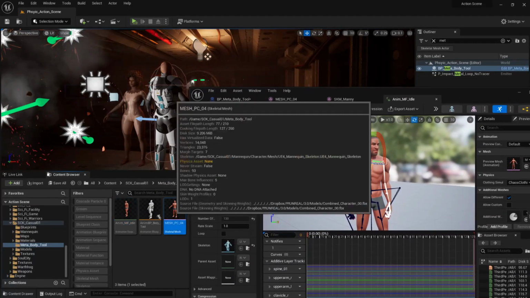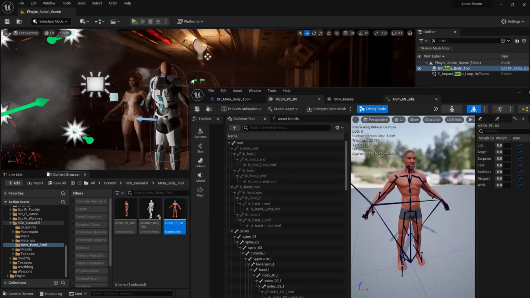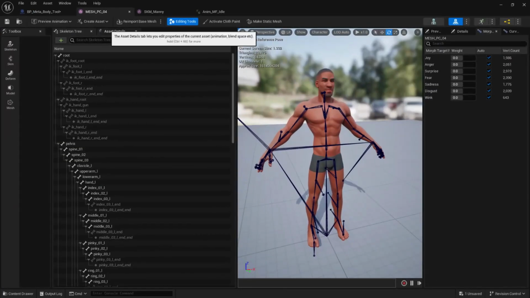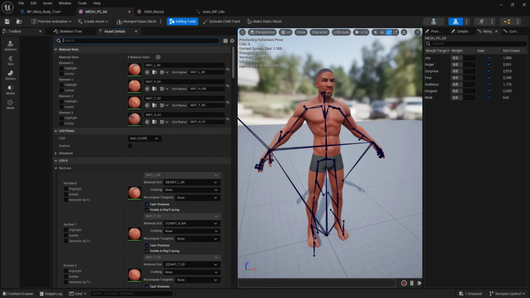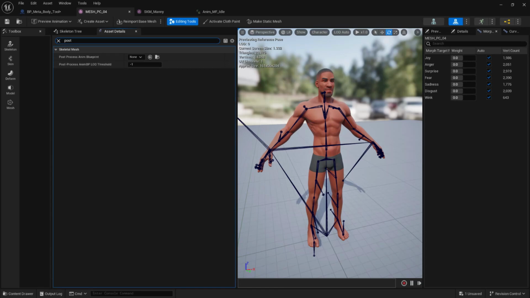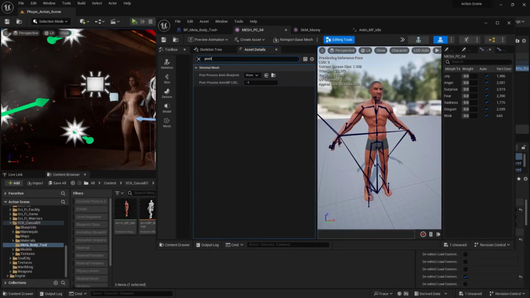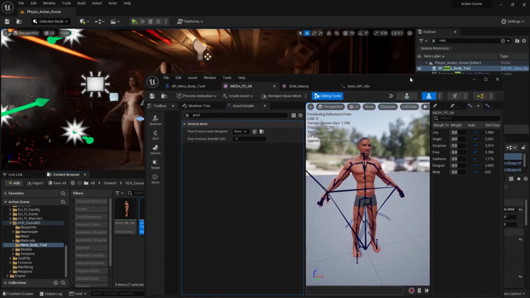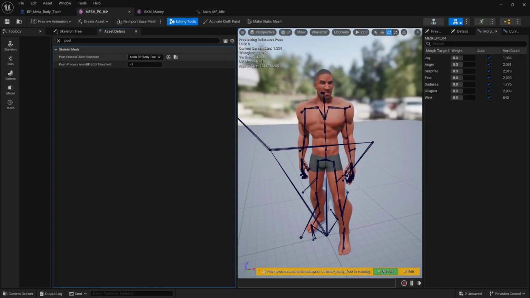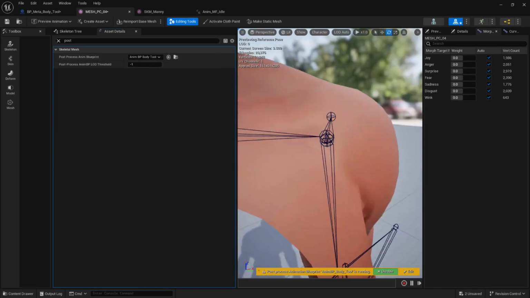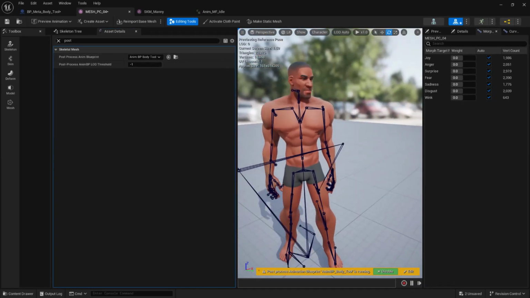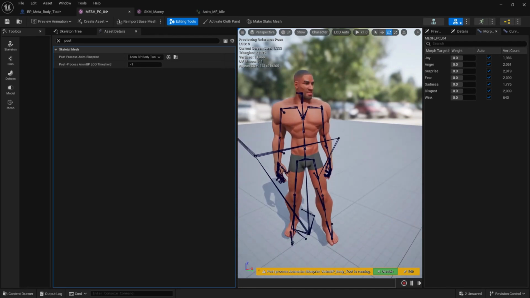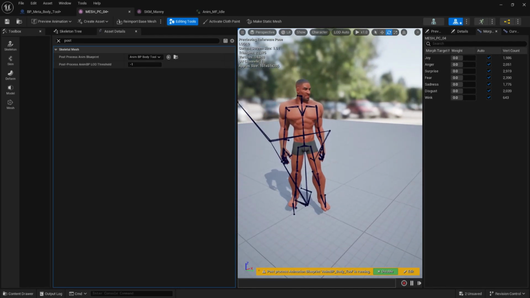And we can open up our mesh. Once we've opened up the mesh, we just go to the asset details and search for post. Under post process animation blueprint, we're going to choose that anim BP body tool. I'm going to add it there. So now the Meta Body Tool is added to our character.